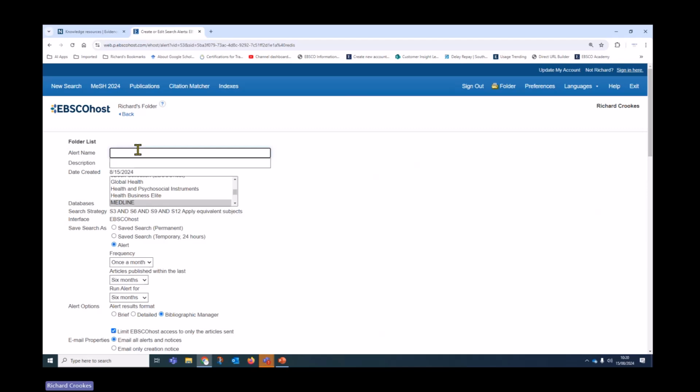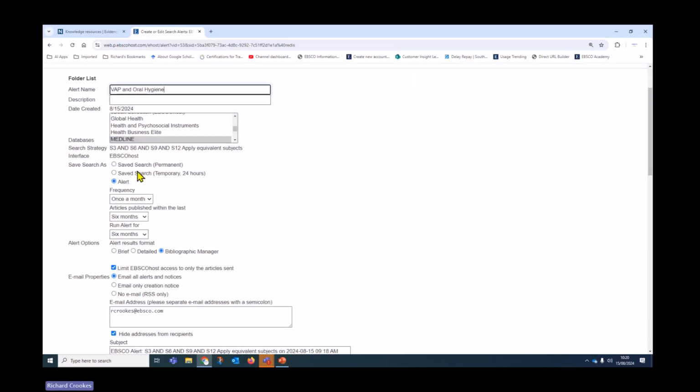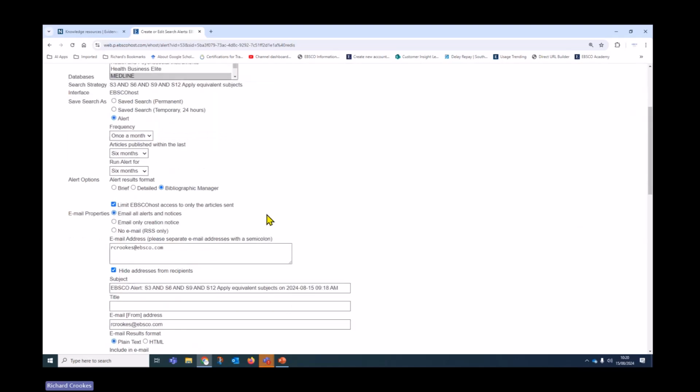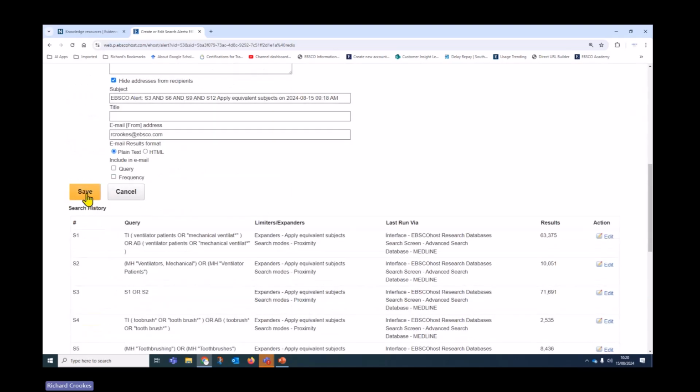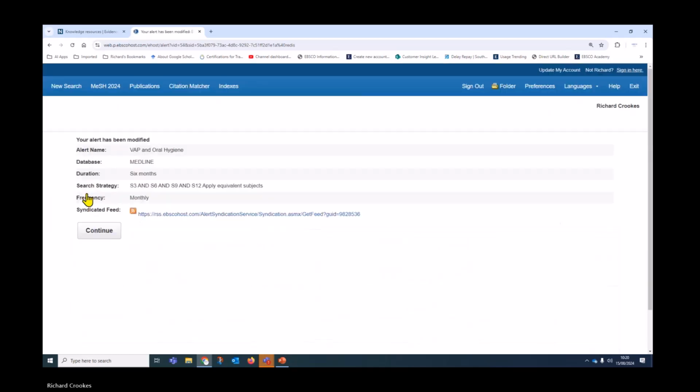It does default to the search strategy as it was there. So I'll put VAP and ventilator. Let's see. I'll put oral hygiene because it's on that subject, as it were. Okay, and then I can save it as the alert there again, and I can save it in the modified fashion. Okay, so again, confirmation it's been modified.